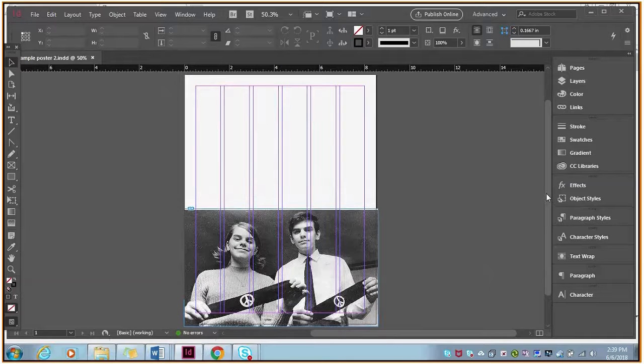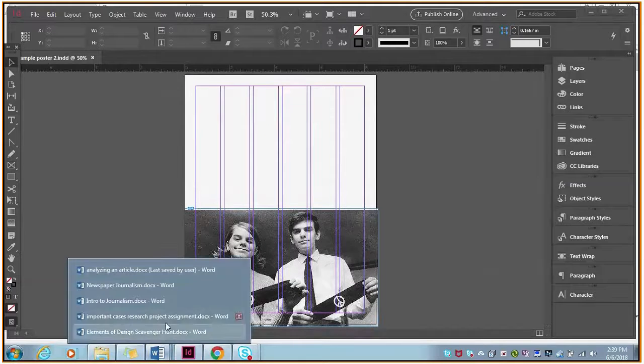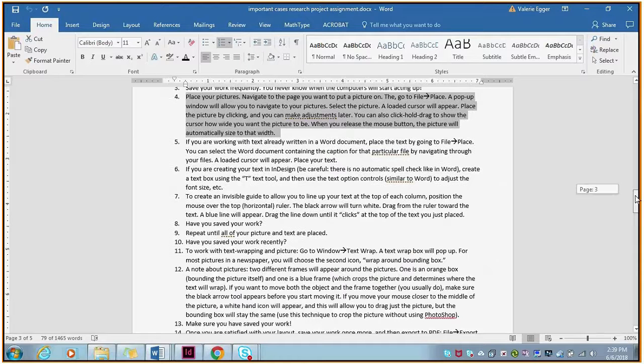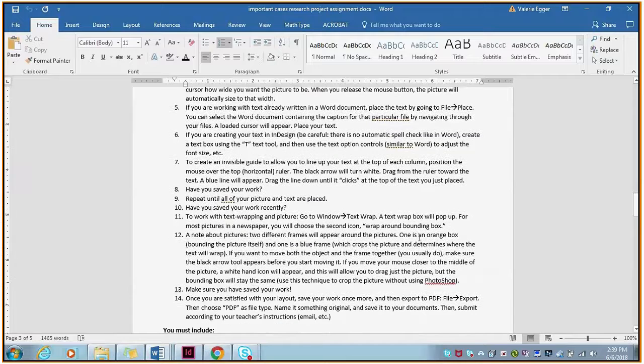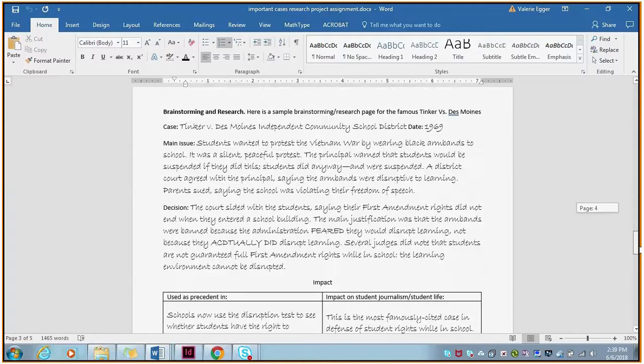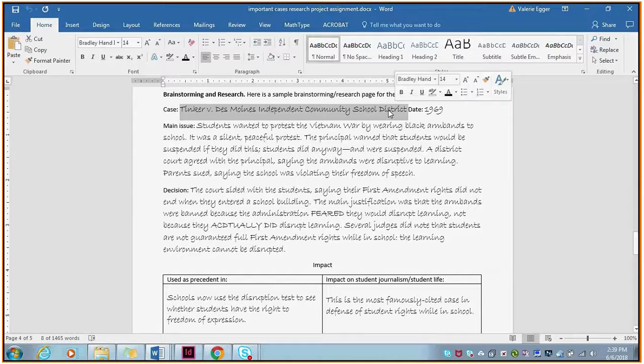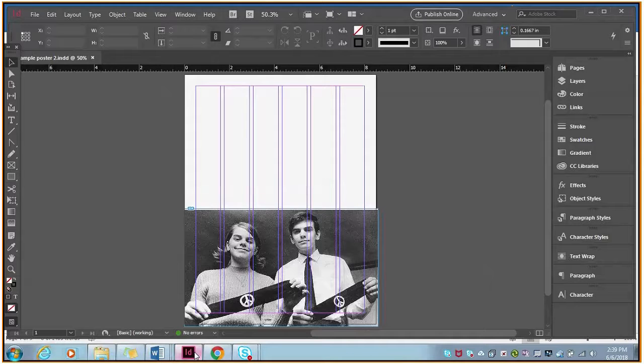The next thing I want to do is add the title of my case. So this is in your packet. There's two ways to place text. I'm going to show you the second way because this is probably what you're going to be using for this project. So if I scroll down, this is my sample research page. InDesign does not have a built-in spell check. So you want to make sure anything you type in Word. So I've copied the text.